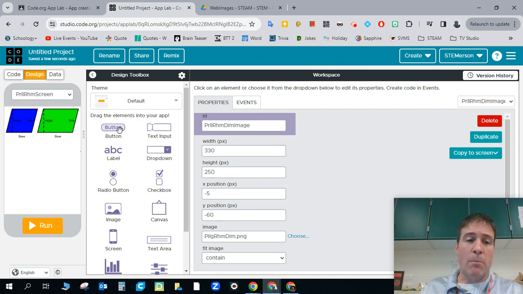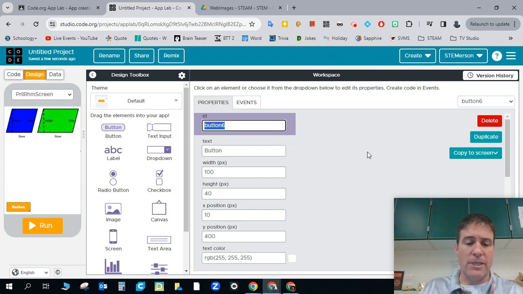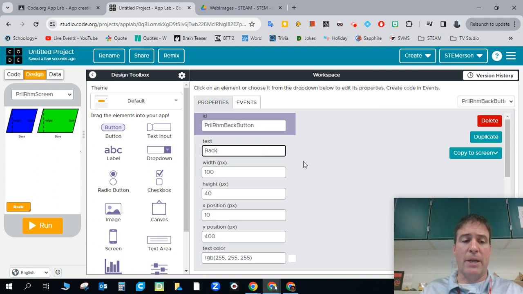So again, we've got a button we're going to put in, just like we did in the other ones. Bottom left corner, so it's good we can tell directions. We're not going to call it button 6. We're going to call it parallelogram rhombus back button. And on the button, I'm just going to make it say back. So again, that button eventually will navigate us back to our previous location, or the previous menu is what I meant to say there. Okay.